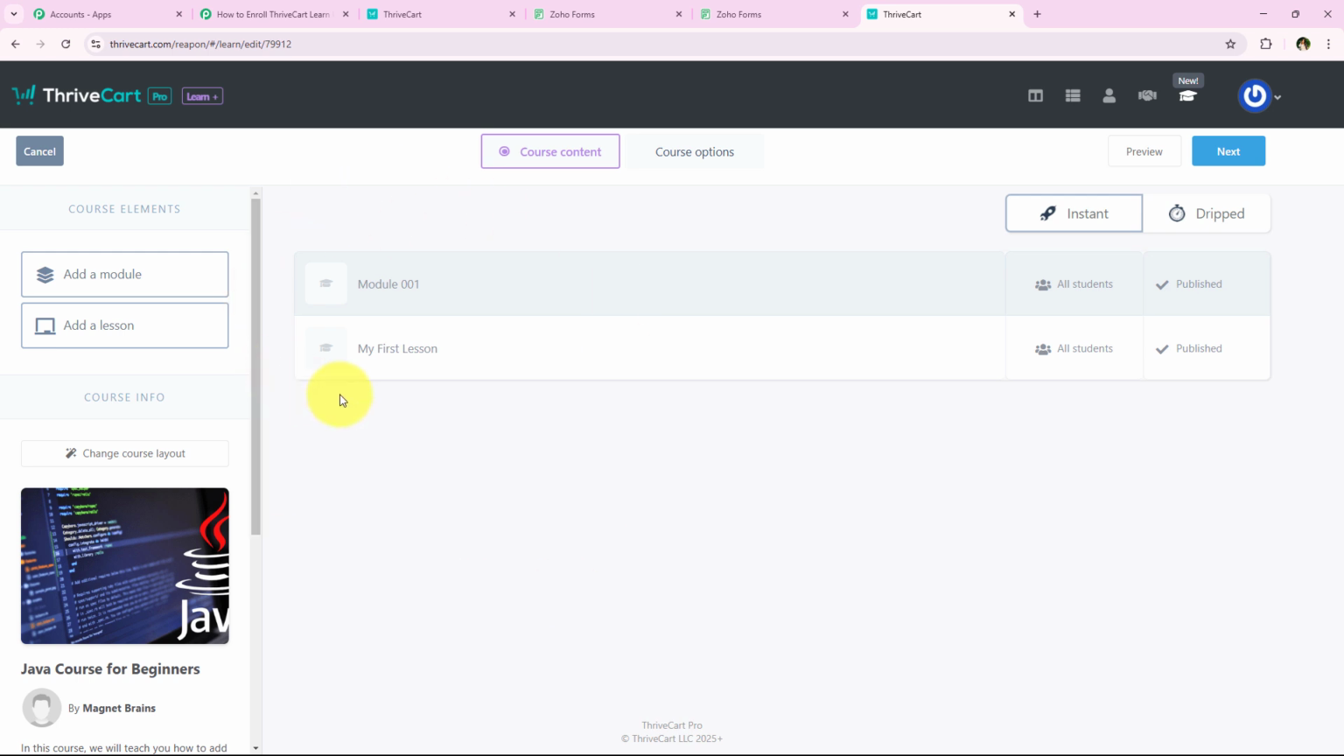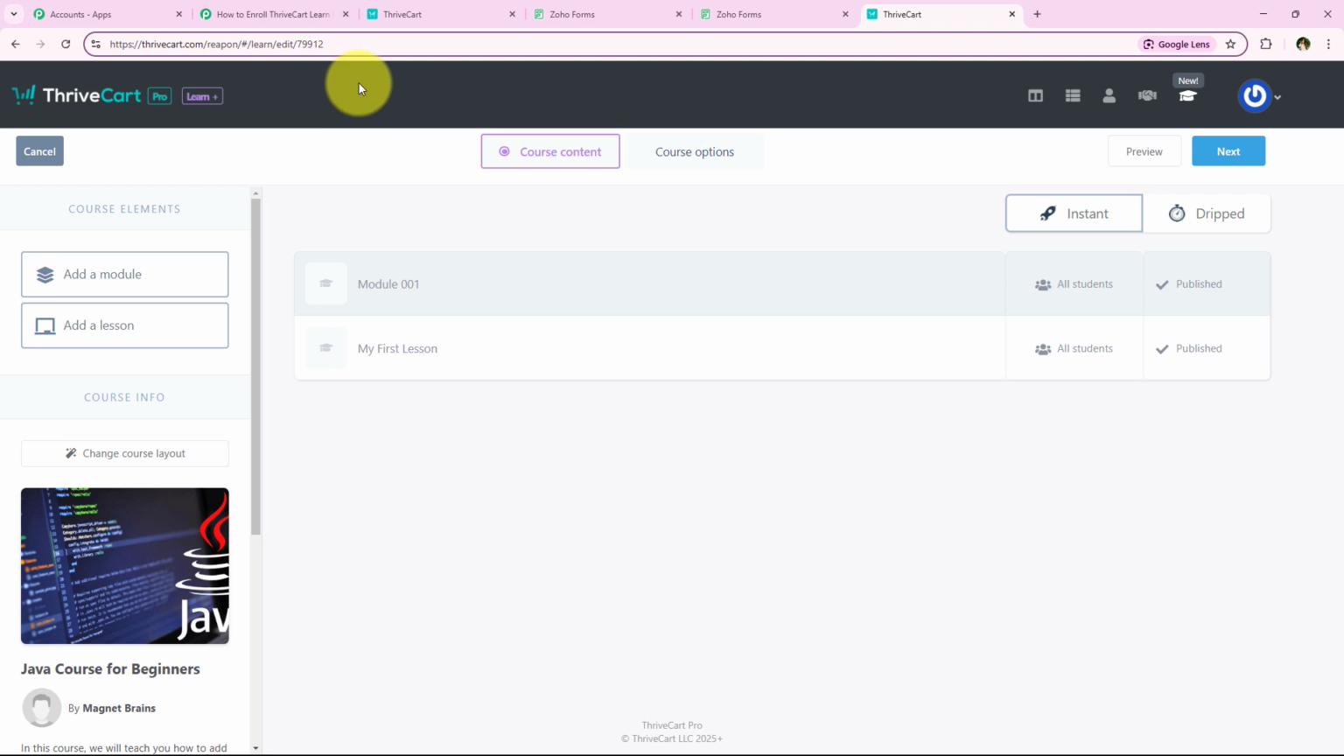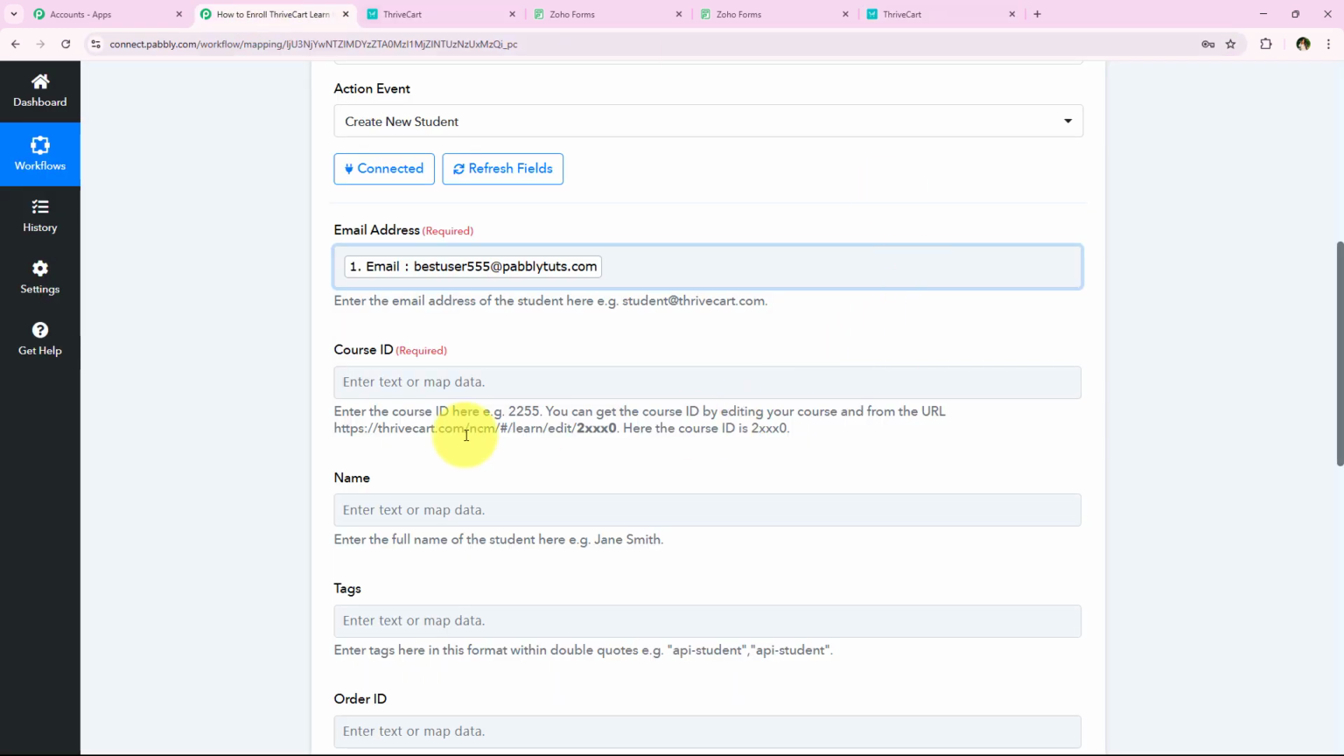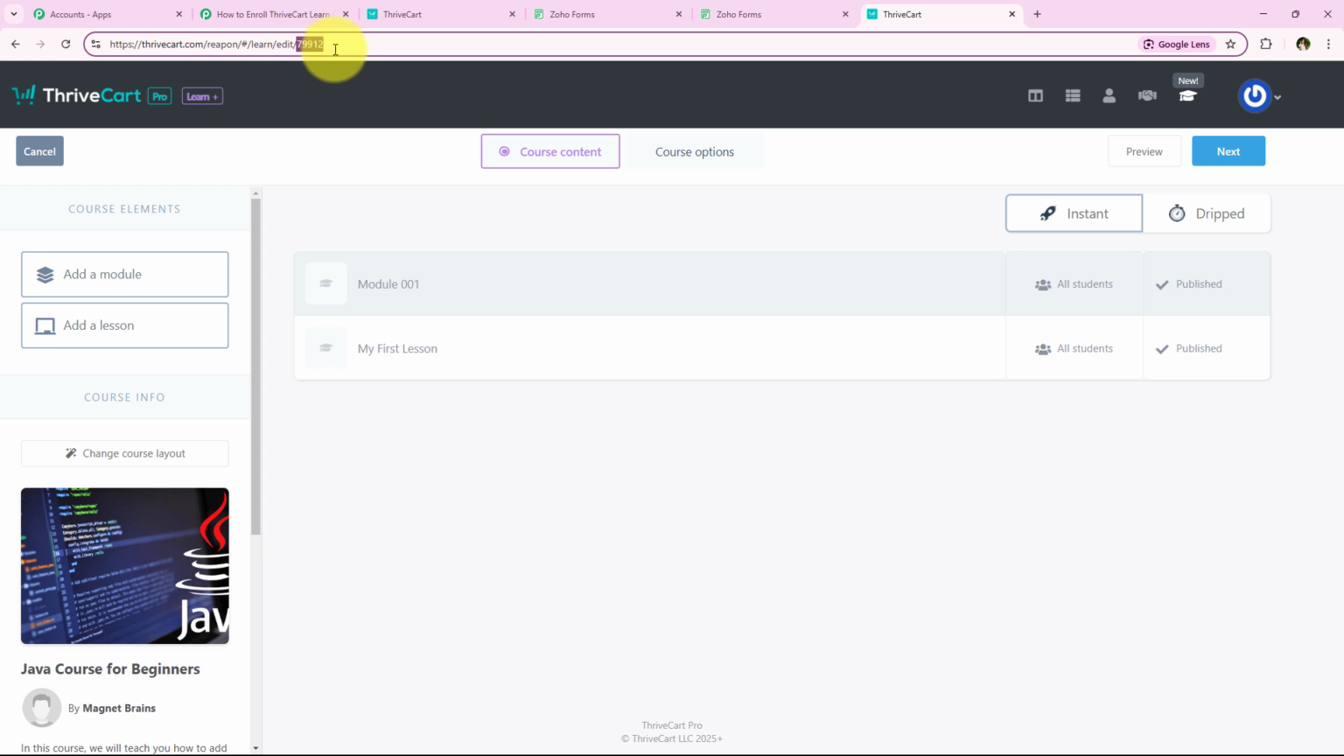to create this automation. And over here you can see that this is the URL which we have received, and now from this URL only we are going to get the course ID. So as you can see that this is the URL which we have received, and the course ID is after edit slash. So as you can see, the course ID is this after edit slash.